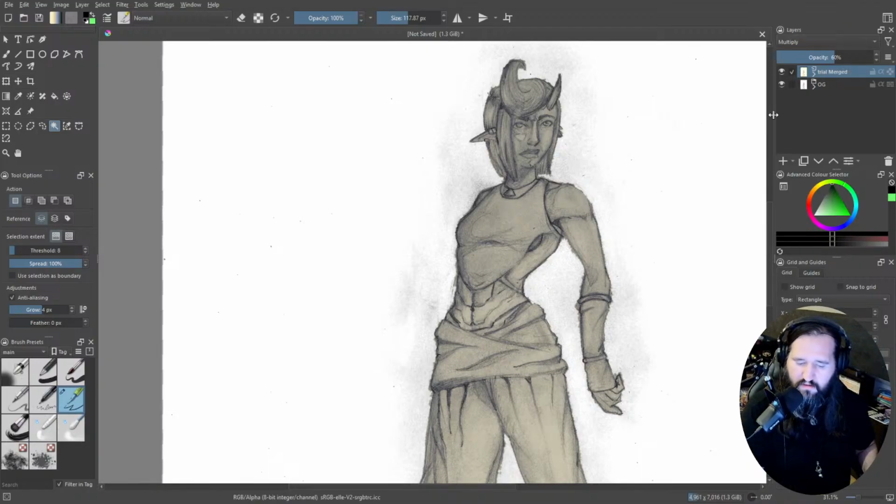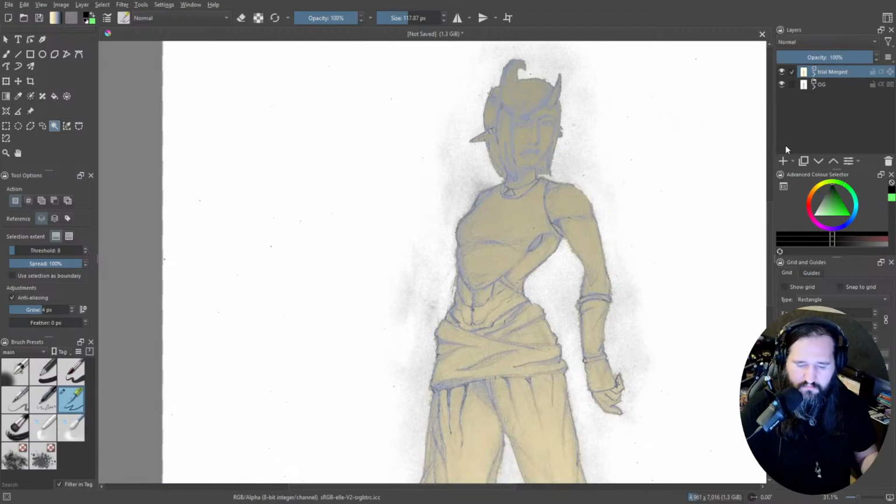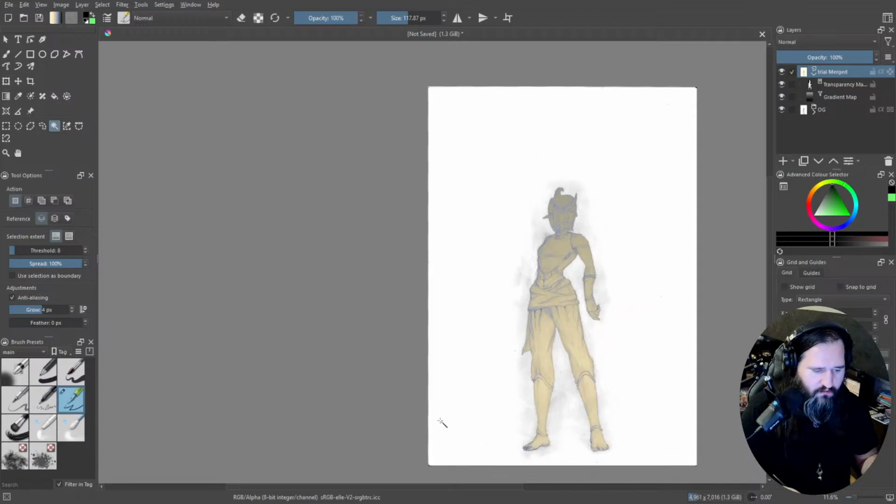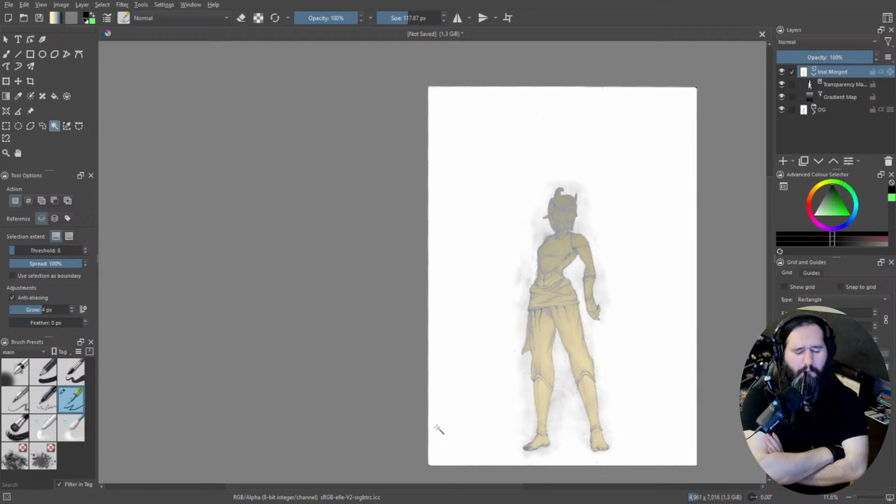It's not quite what I want. What I really, really want. But that has worked. That is kind of what he's done. His gradient map's just better.